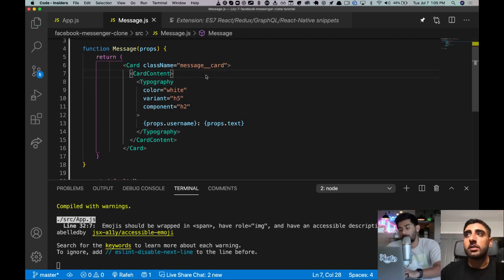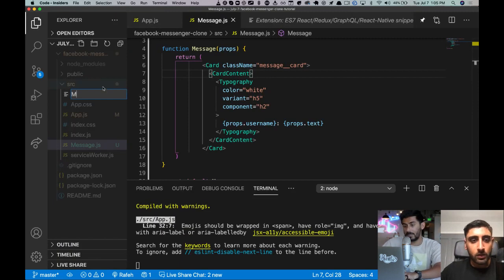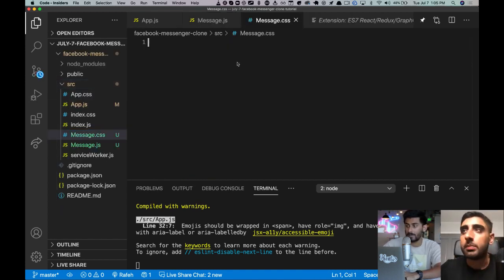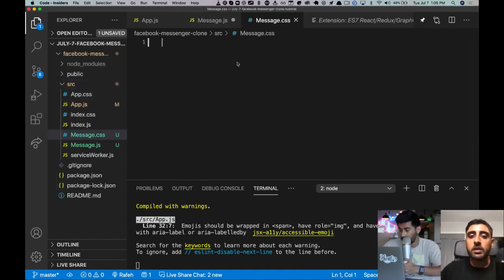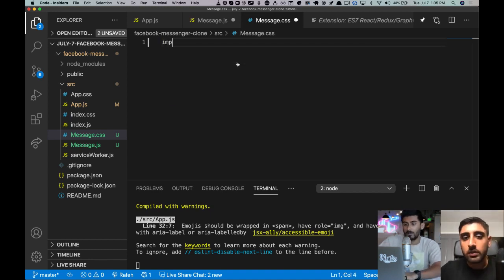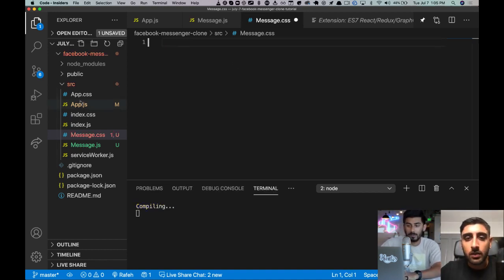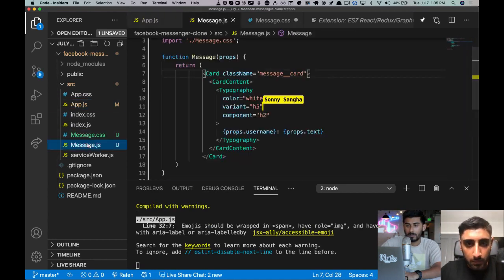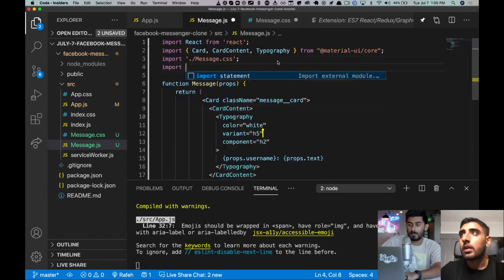So in order to style this component, let's go ahead and create a message.css file. It should be capitalized, yeah. Anything which is talking about a component. And then in message.js, we just need to import it. So we say import message.css, at the top of message.js. There we go. And that's how we actually bring it in.